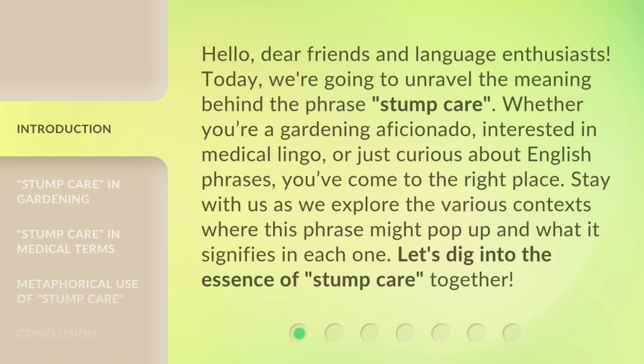Today, we're going to unravel the meaning behind the phrase, stump care. Whether you're a gardening aficionado, interested in medical lingo, or just curious about English phrases, you've come to the right place. Stay with us as we explore the various contexts where this phrase might pop up and what it signifies in each one. Let's dig into the essence of stump care together.